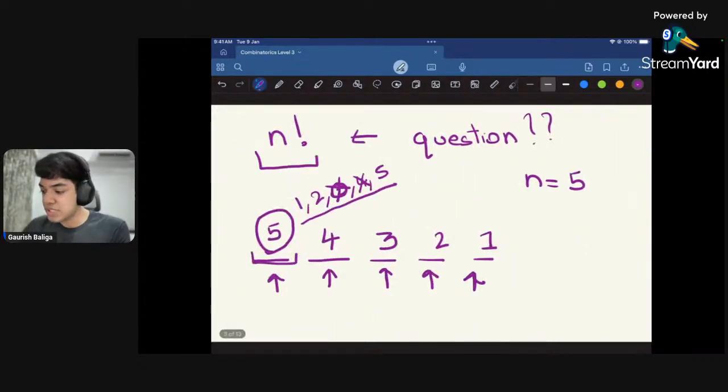So guys, do you see that we have 5 choices, then 4 choices, then 3 choices, then 2 choices, and then 1 choice. So the number of choices, or number of arrangements, is 5 into 4 into 3 into 2 into 1, which is nothing but 5 factorial. And since n was 5, we can just say this is n factorial.